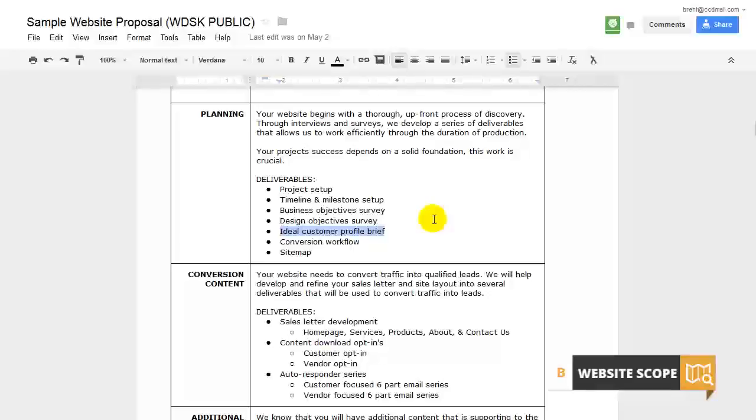So we create a customer profile brief, very similar to what I taught you in the Web Design Sales Kit about you defining your ideal customer. You'll actually be creating a quick brief about your client's customer. So that's a deliverable as part of our planning process. We feel like we need to know who's going to be visiting the website. And so I explain at this time to my customer what an ideal customer profile brief is.